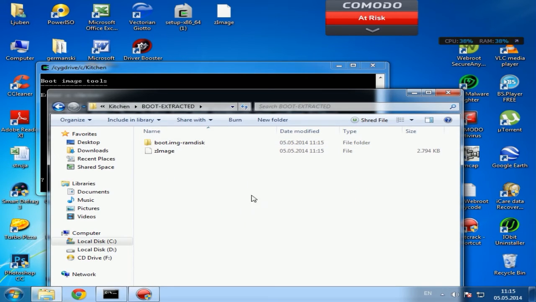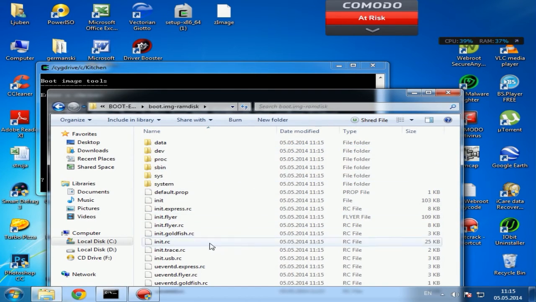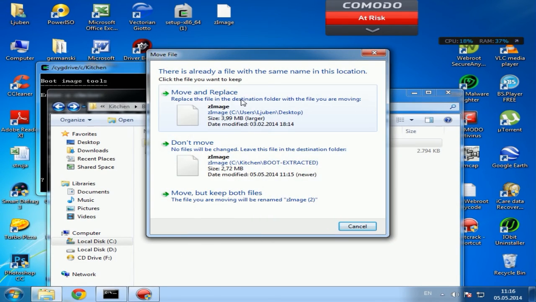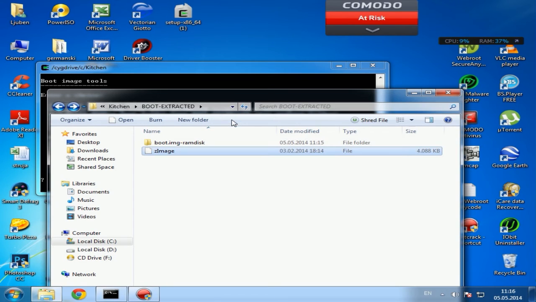We're gonna click it, and as you can see, this is the kernel, the stock kernel from the developer, and this is the RAM disk. So the RAM disk, we're not gonna change anything here, so we're gonna go back, and we're just gonna drag our custom kernel, which we have made, and replace it with the stock kernel. It says move and replace, yes, and there we go. We have just successfully replaced the kernel.